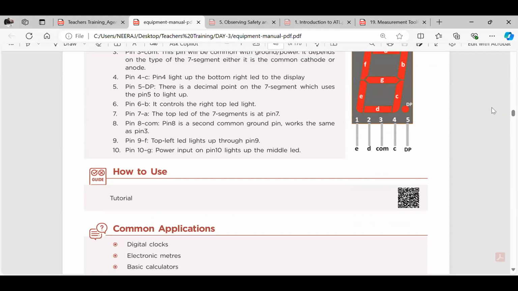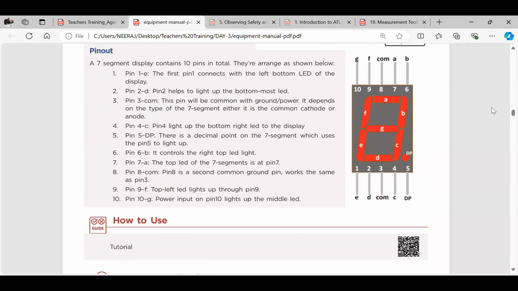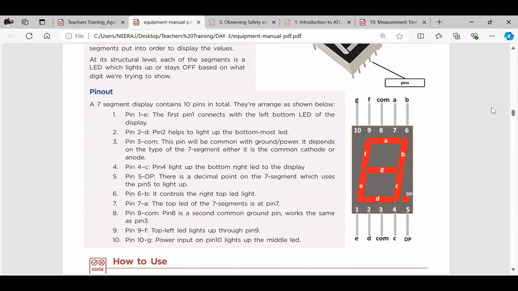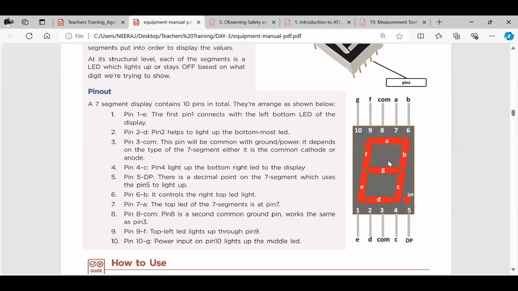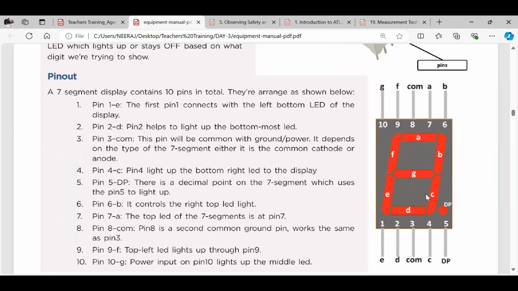Teachers, you can see on my screen there is a pin diagram of this 7-segment display. From the beginning there are E, D, COM, C, DP. Then we have G, F. These are the pins which we call positive pins, like A, B, C, D, E, F, G. I'll zoom in a little. You can go through the pin descriptions later, but I'll directly explain how it actually works.